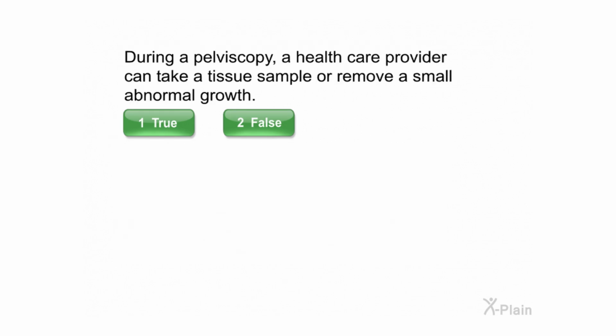During a pelviscopy, a healthcare provider can take a tissue sample or remove a small abnormal growth. Select true or false. Correct.